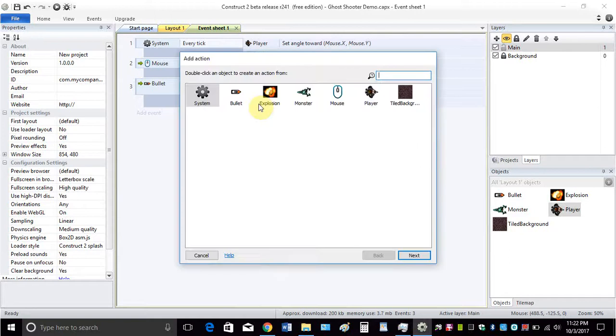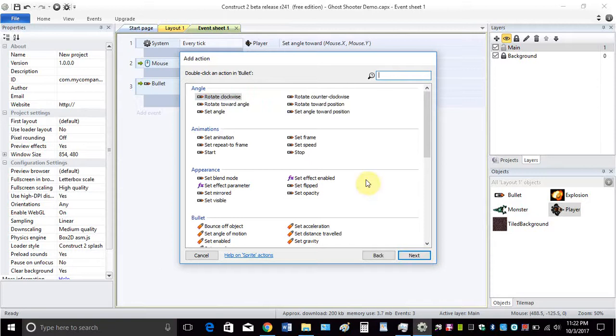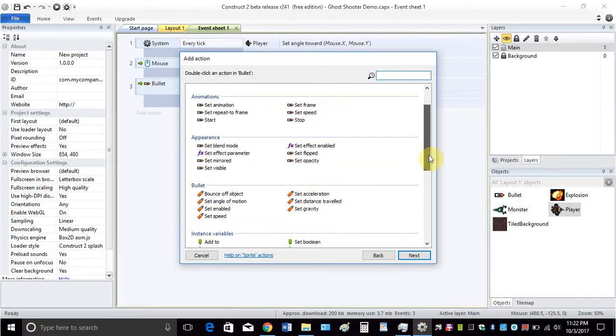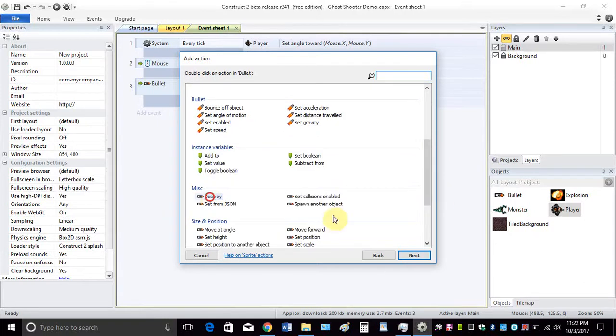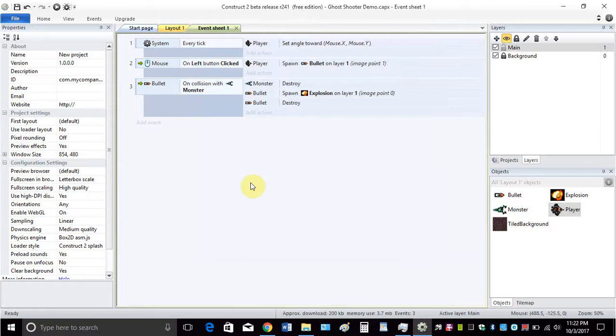We want to have another action to say that the bullet, at this point, we don't want the bullet to keep moving. We do want the bullet to be destroyed. So there. When the bullet is on collision with the monster, monster is going to be destroyed. The bullet is going to spawn the explosion on layer 1, and then the bullet is going to be destroyed. So let's just make sure we save that.